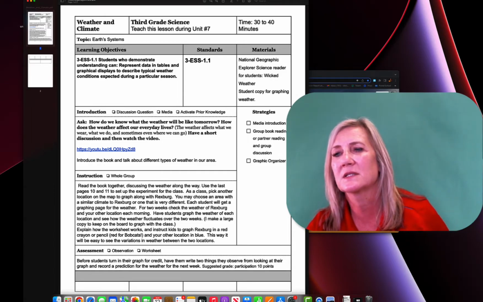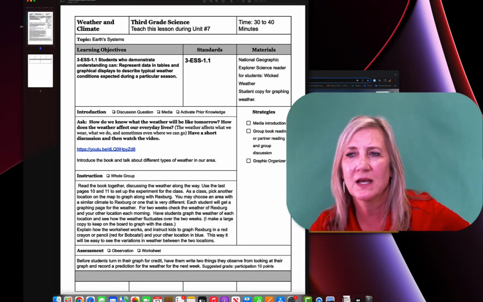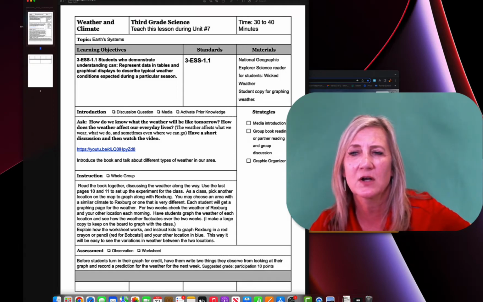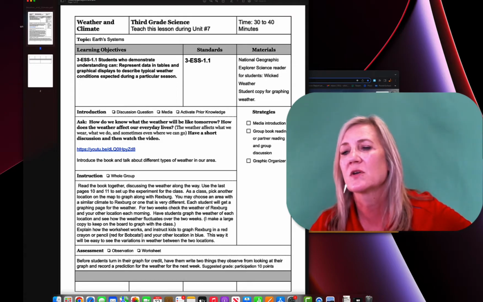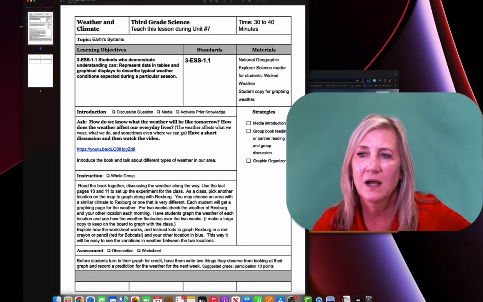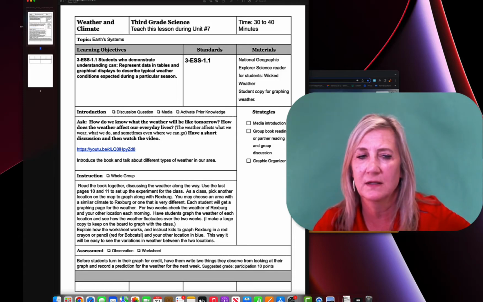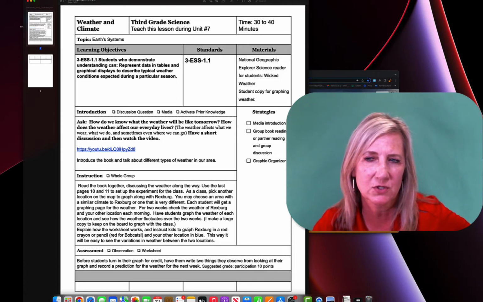Many of these lessons go along with one of our Nat Geo science readers. This one, for instance, is linked to the science reader Wicked Weather, and you'll see that over here in the materials section. Also, there's another copy in the same folder for graphing weather. So this particular lesson will have the kids for 2 weeks tracking the weather in Idaho, in Rexburg, and also another location that you choose.